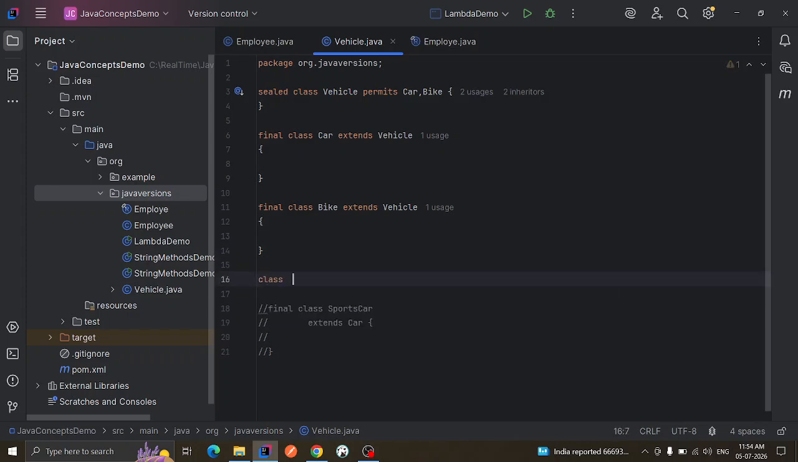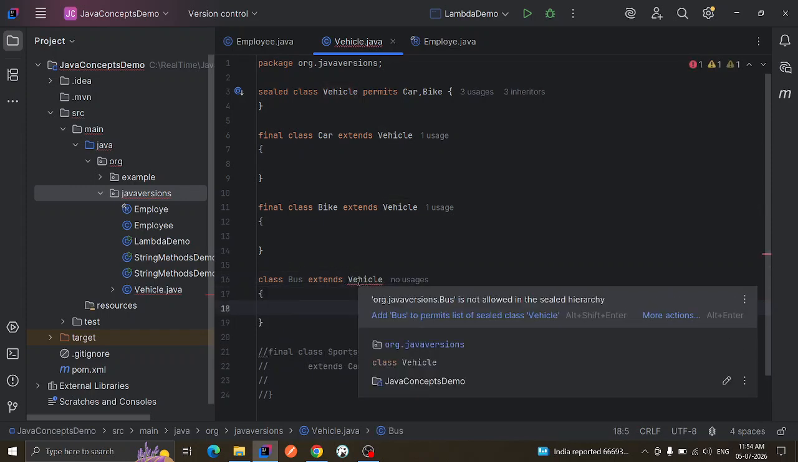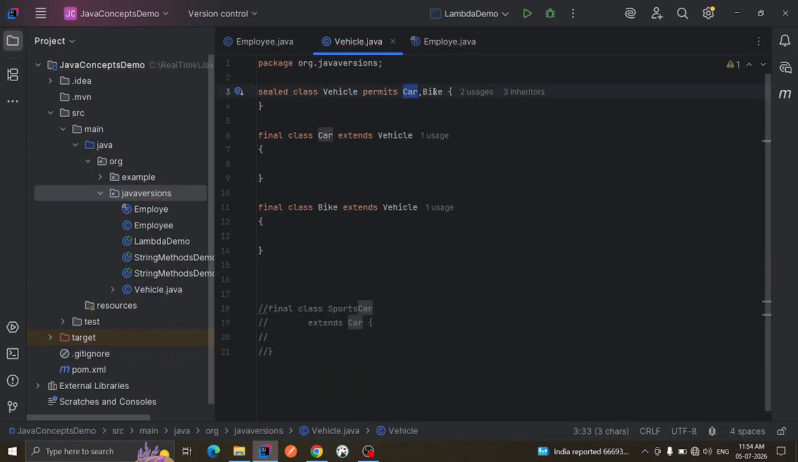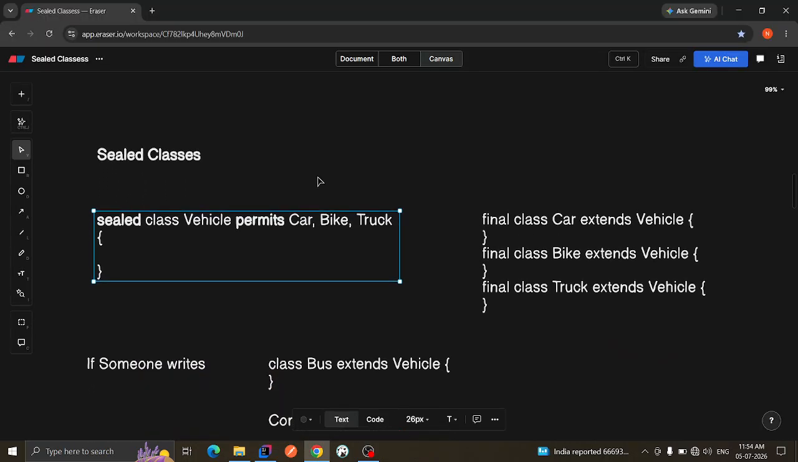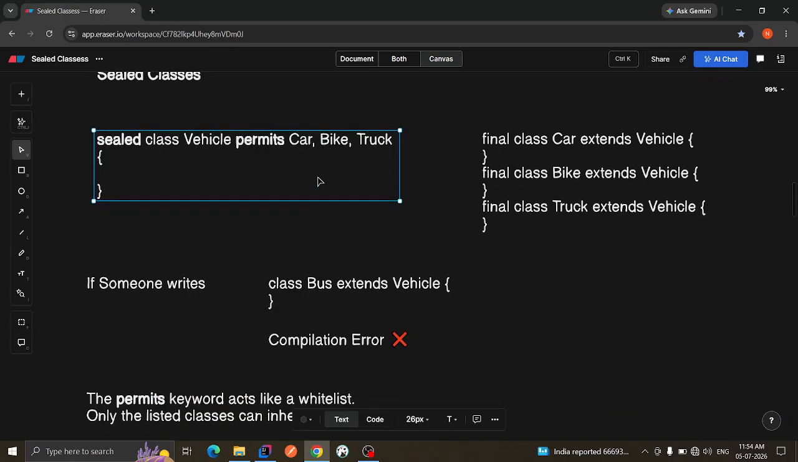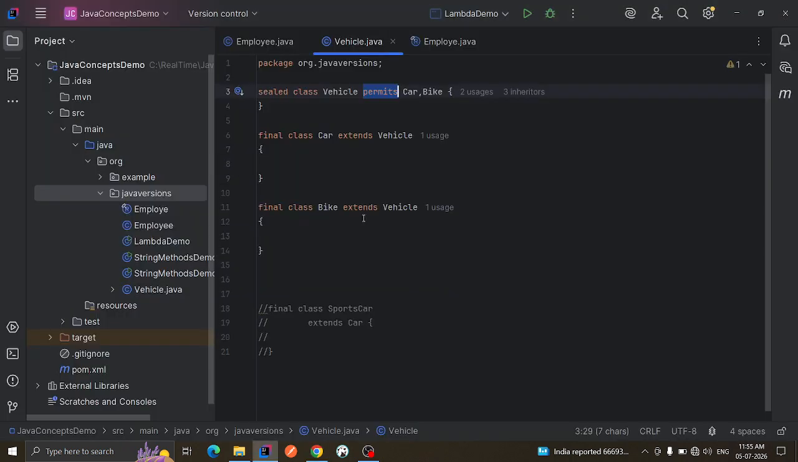For example, if I try to create a bus, bus extends vehicle, you will get an error. You can see you are getting the compile time error saying bus is not allowed in the sealed hierarchy. That means your vehicle class can be extended only by car and bike, because that is what I used in permits. Permits means we are permitting only the car and bike classes to extend the vehicle class. So if someone writes class bus extends vehicle, you will get the compilation error. Also, this permits keyword acts as a whitelist, meaning only listed classes can inherit. In this case, the listed classes are car and bike. Only car and bike can extend vehicle. I think it is pretty straightforward.